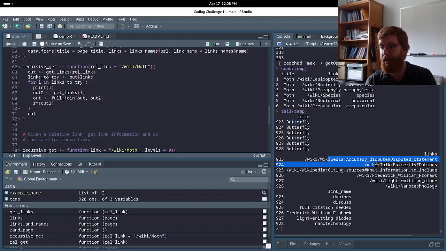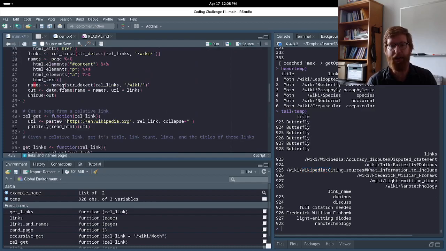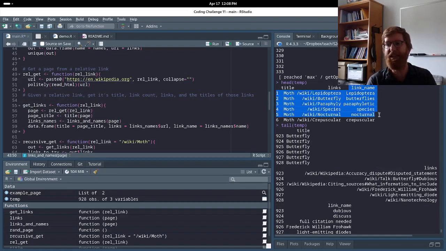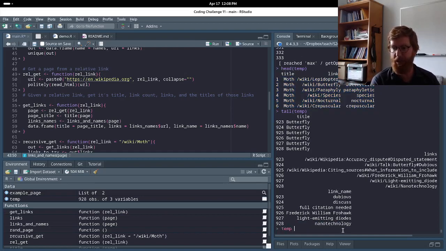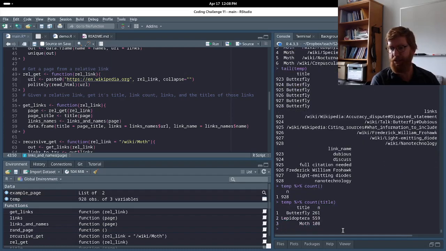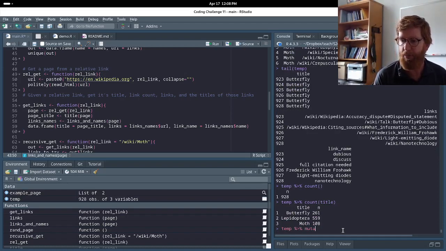So looking at butterfly, we got a link. Here we've got some links we might want to modify. So anything that has maybe a colon in the link, maybe we want to get rid of that. Filter that out in here, but we don't need to worry about that right now. What we've got, oh, you know what we're missing is the link count. This is something we could do relatively easily. So can I do temp count? I've got 928 rows. Let's do count title. Is this going to work the way I think it does? Ooh, look at that. Cool. So can I do temp mutate count title?